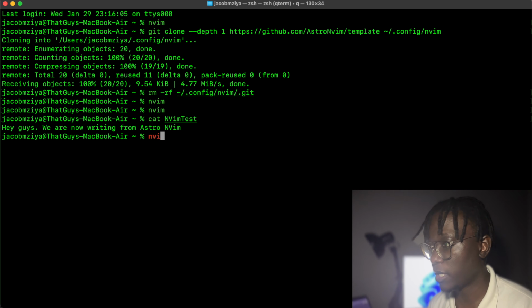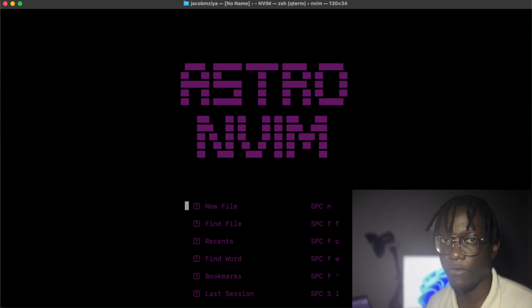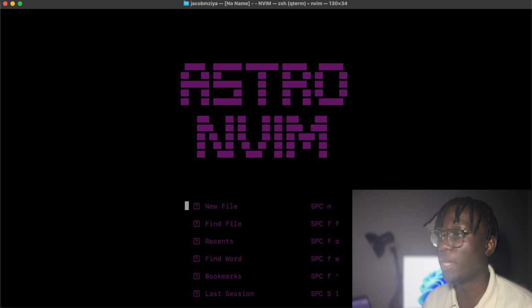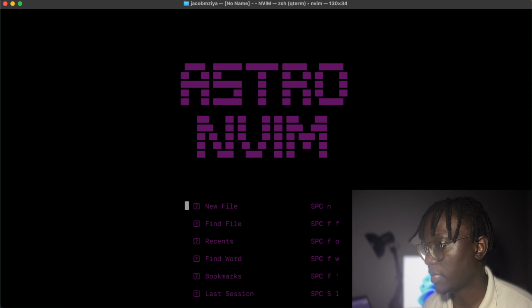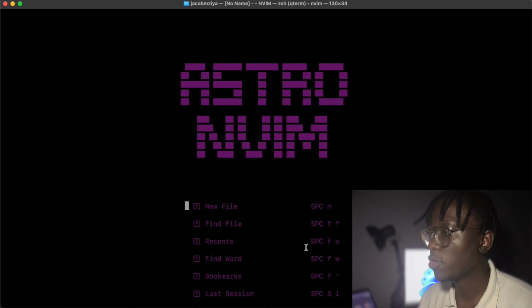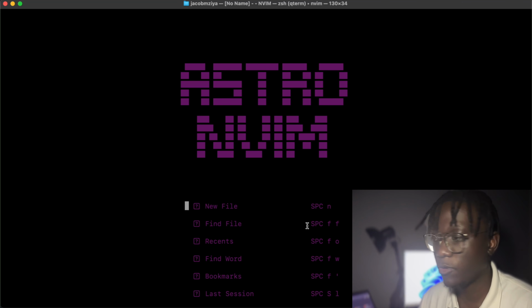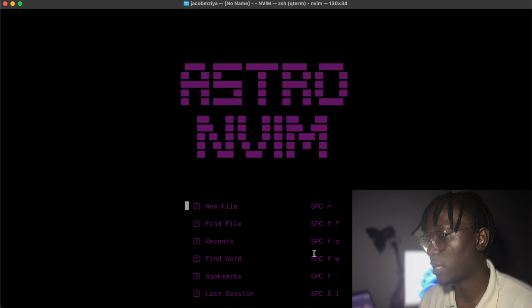So let's go back to NVim and see if we're going to have that project view. If we're going to have that, then definitely this is going to be making way to it being our full-time code editor. Now we have space FF for find file, we have space FO for recents, space FW. Okay, so you press the space, and while you're holding down the space, you press the other button to do the other things.